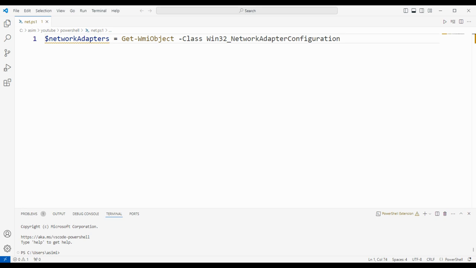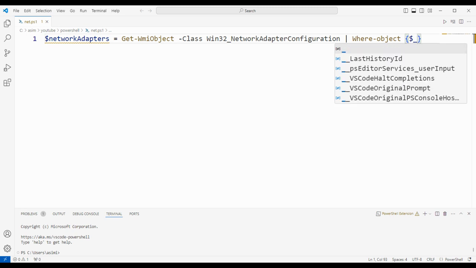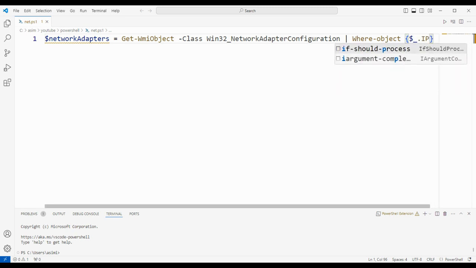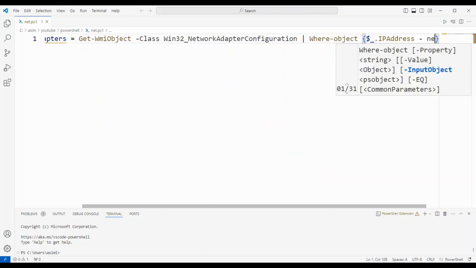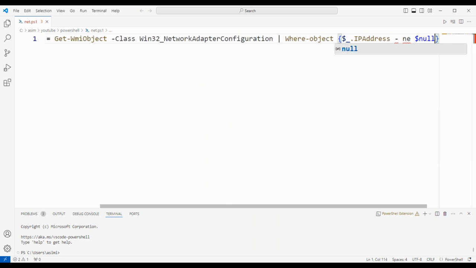And we are going to filter out with Where-Object and exclude adapters without IP addresses. IP address not equal to null.